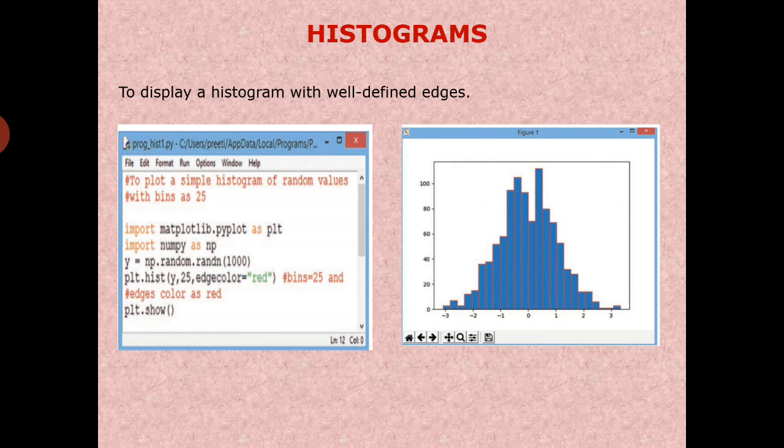This is the program to display a histogram with well-defined edges. Here again, import matplotlib.pyplot as plt, import numpy as np. The statement y = np.random.rand(1000) will generate random datasets and store them in y. The statement plt.hist(y, 25, edgecolor='red') will plot a histogram with 25 bins and edge color as red. The plt.show method will display the figure.